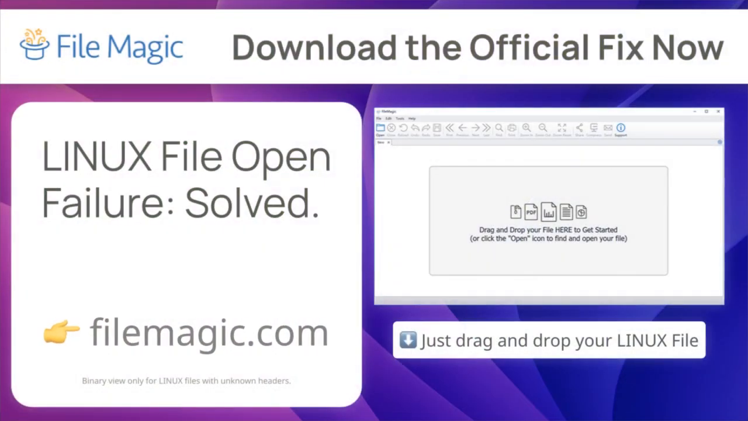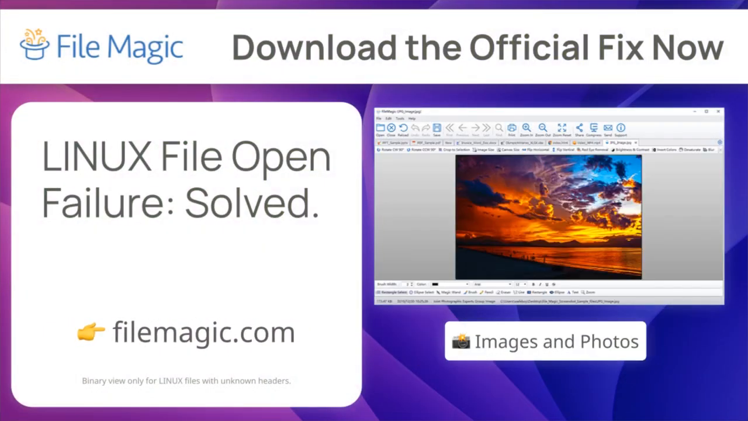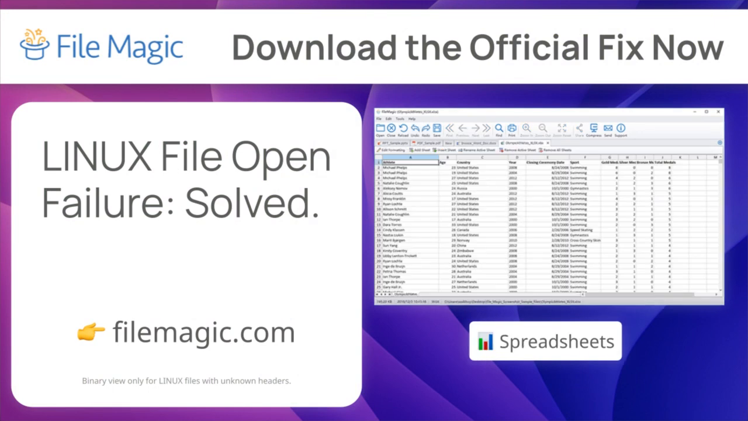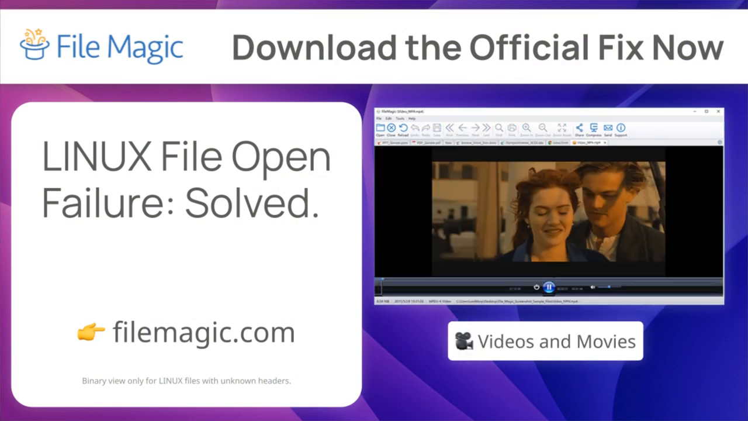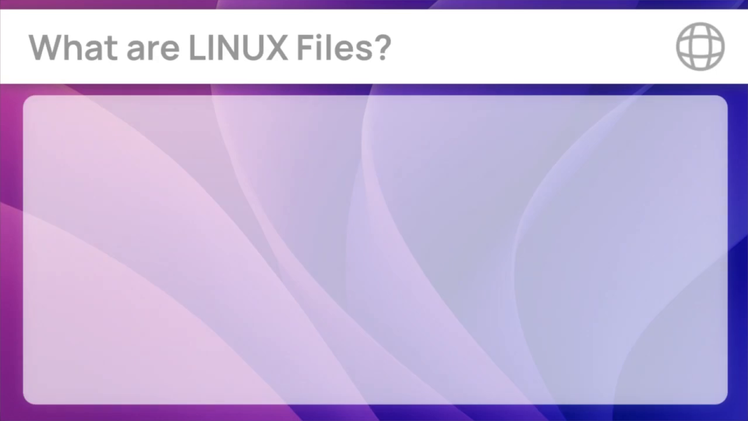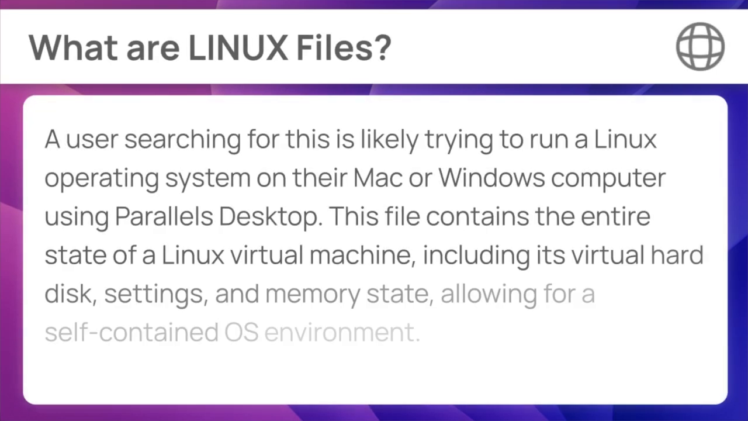Be sure to stick around for the end. I'll introduce the single most powerful Linux inspection tool that can address this entire problem, along with virtually every other file type you encounter.